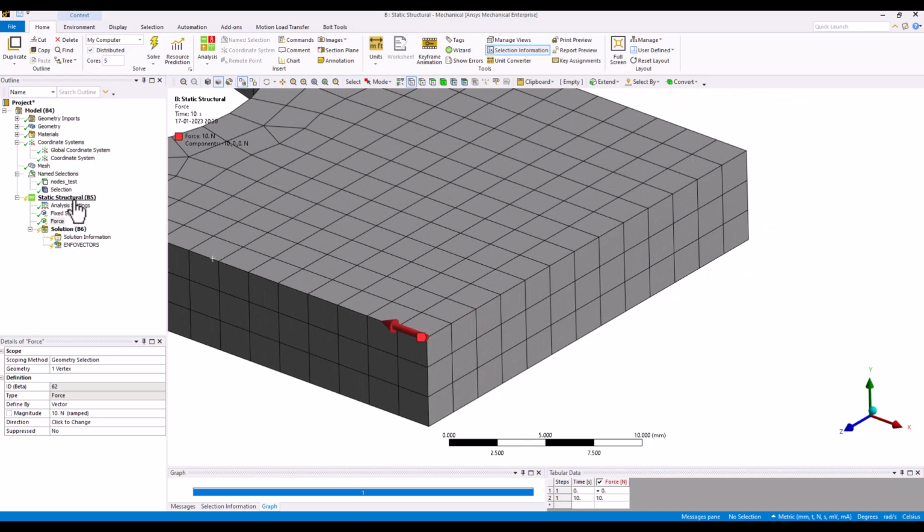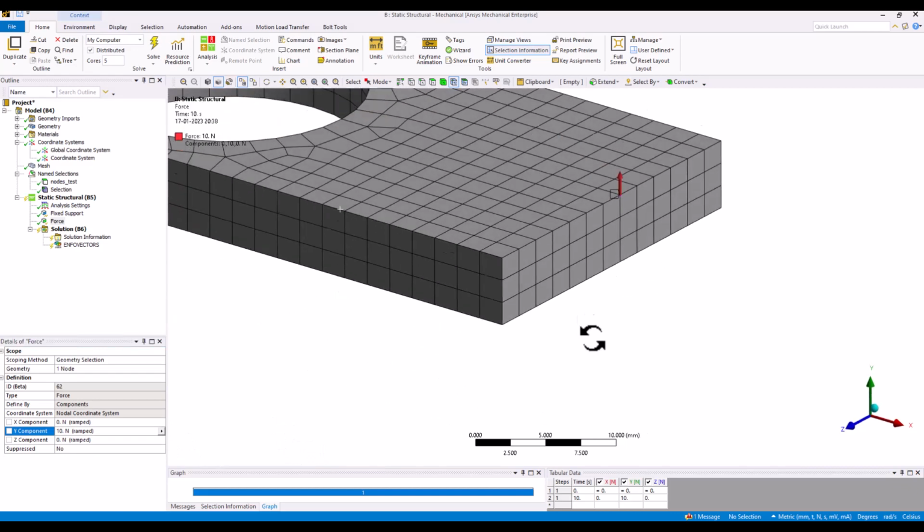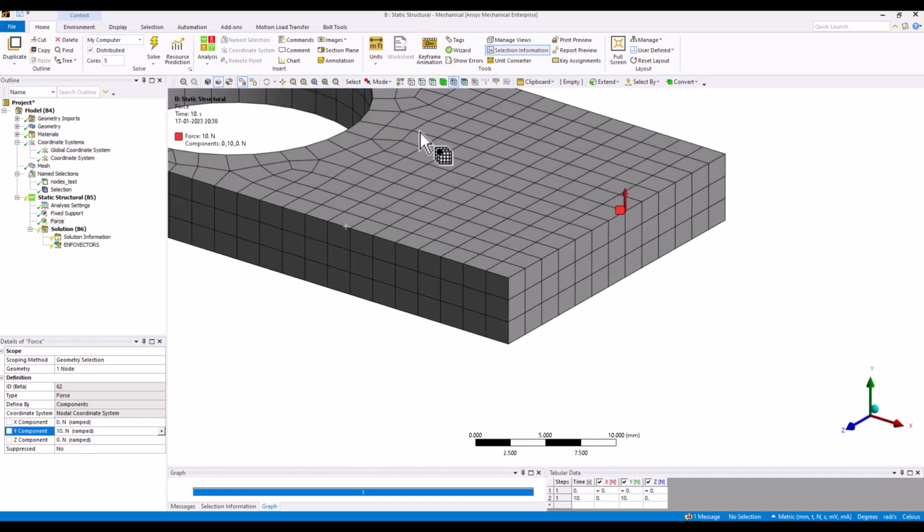Now another way is that you can also go to this mesh node, select here one node, and then you can change it to component and enter this value of 10. In some cases it might happen that the location at which you want to apply this load is not a hard vertex. So in those cases you can directly use the nodal selection, that is, directly by selecting the nodes.